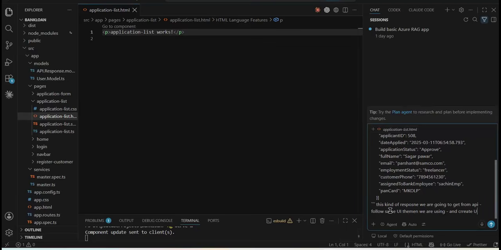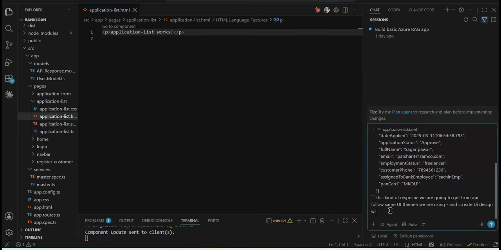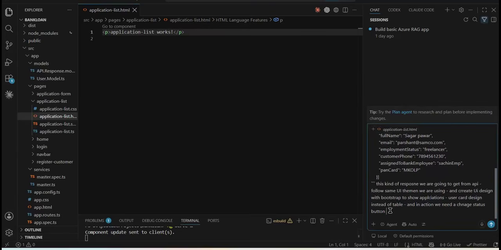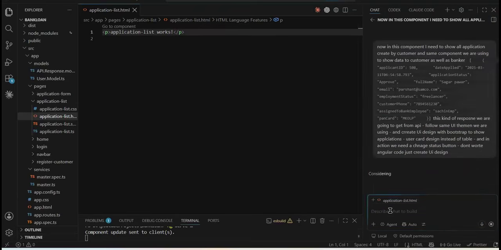Create UI design with Bootstrap to show applications. Use card design instead of table. And in action, we need a change status button. Again, don't write Angular code, just create UI design. Okay, let it work till that.